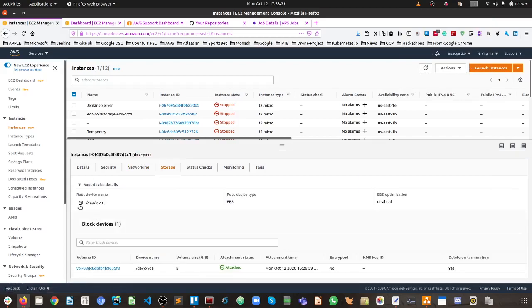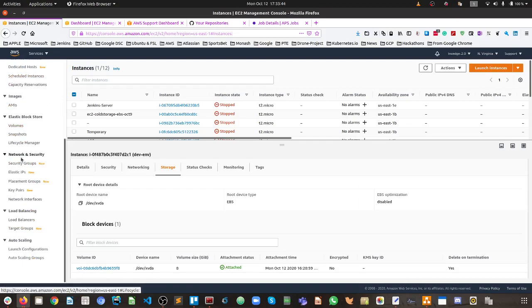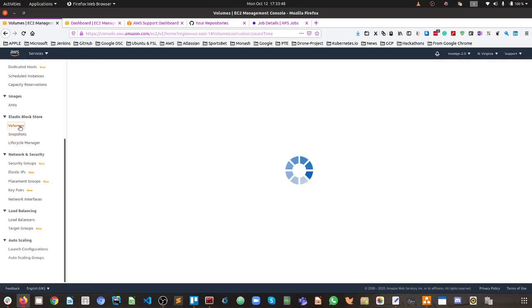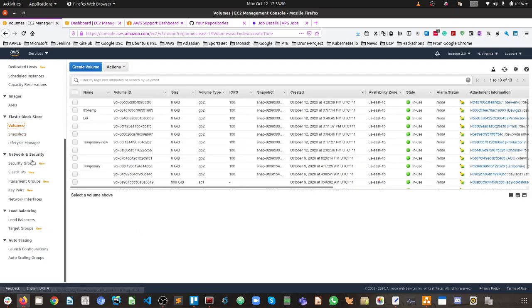In terms of storage, I can see my root device name is /dev/xvda, and you can see the volume ID, this one, which ends with F8. So if you go back or scroll down to Elastic Block Store, you are going to see the Volumes tab. And when you click on the Volumes tab, you will see the F8, this one.